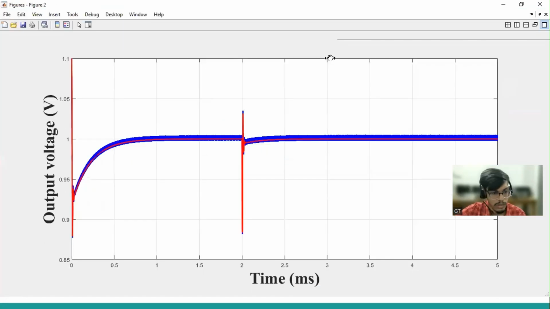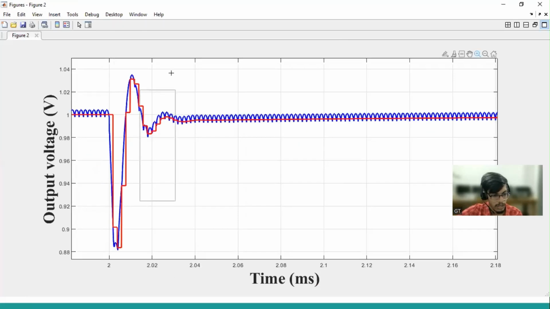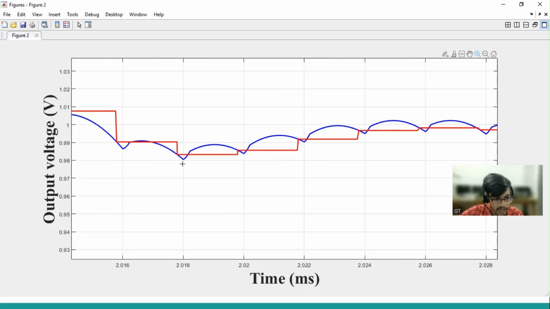And down. So if I consider this part and if I zoom it, if you see, this is the switching frequency point and it is sampling before this. So this point is the switching frequency and this point is the sampling, right? You are noticing the difference, right? It is happening before switching.